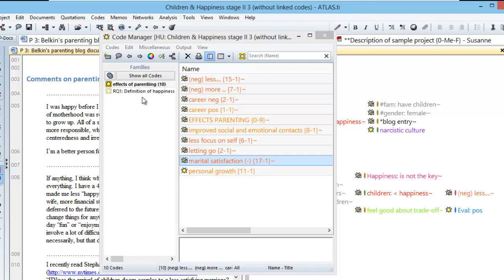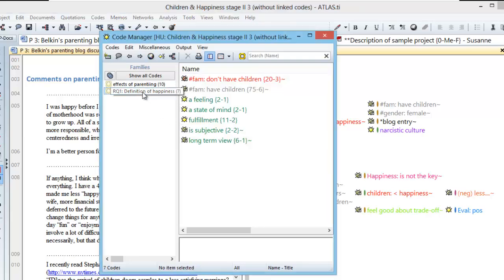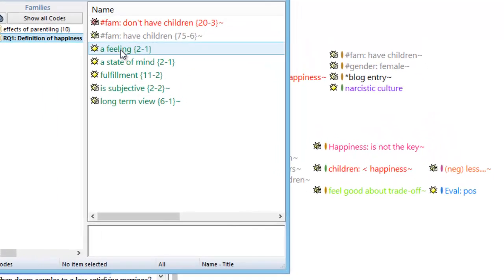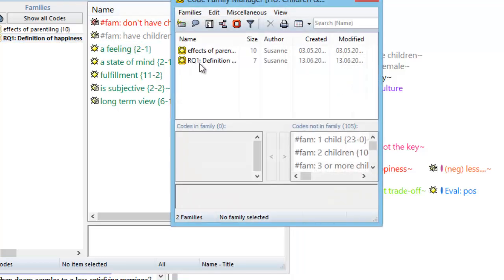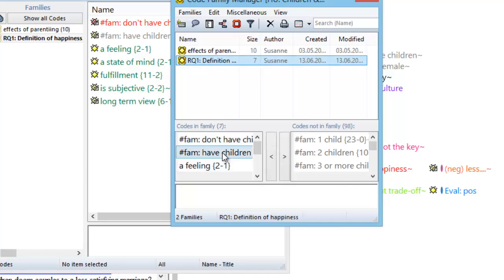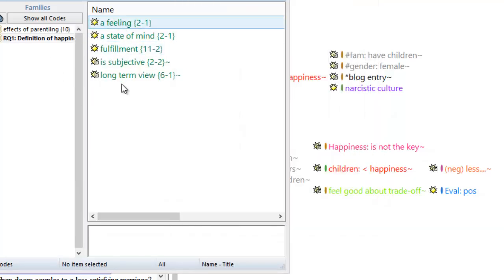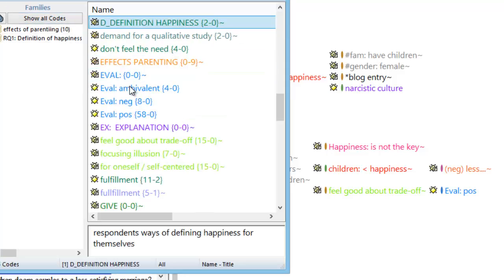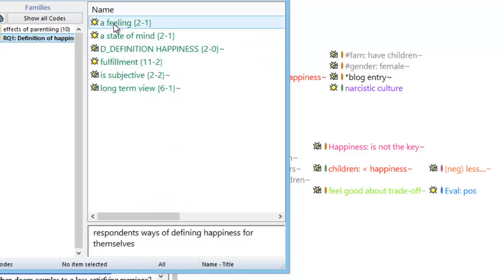Now we don't want to save this network here. Let's take the definition of happiness one, but I take out the family codes here. They have nothing to do with this example. These are all different definitions of happiness, and I do have the higher order code here as well.